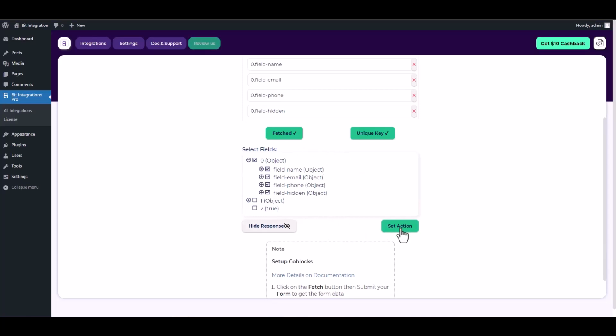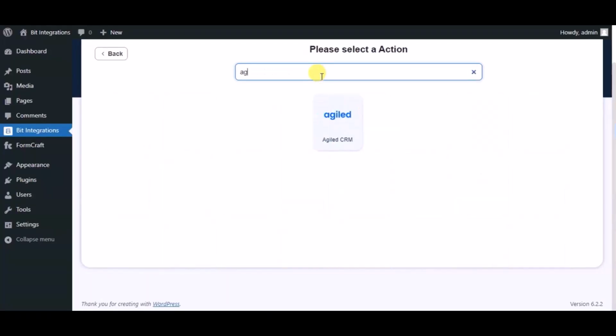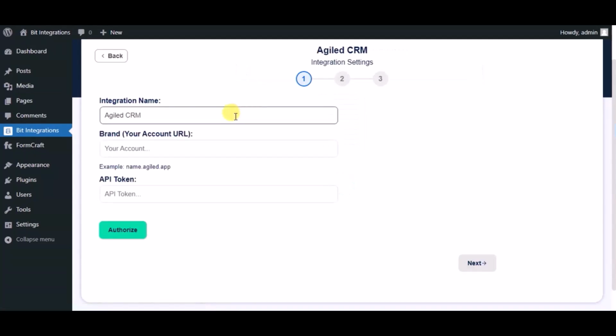Set action. Now search for action Agiled CRM. Give a name. In this field, write your Agiled CRM brand name. Agiled.app.